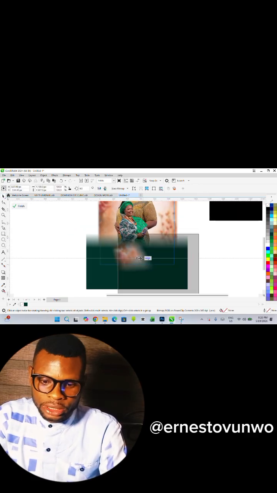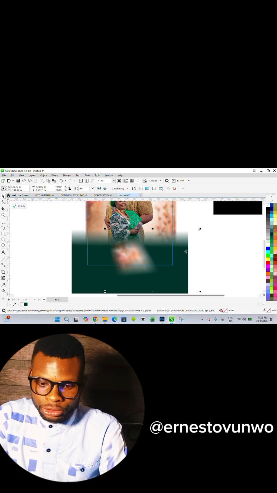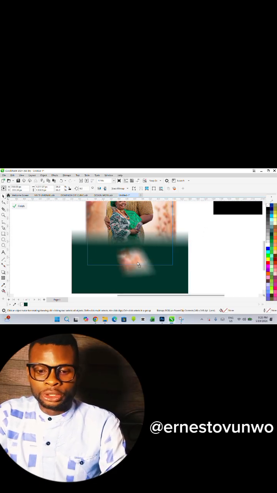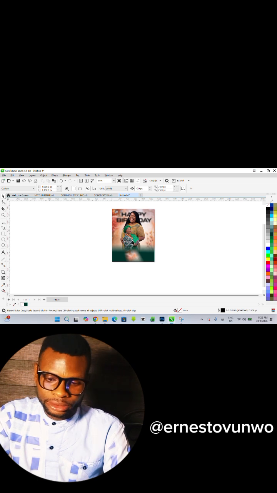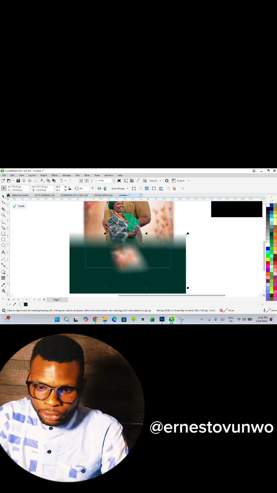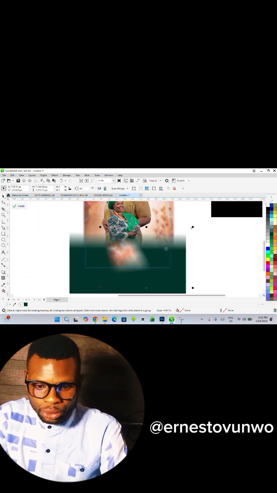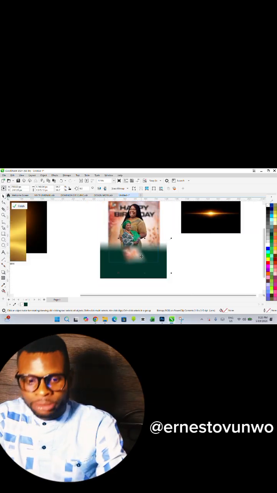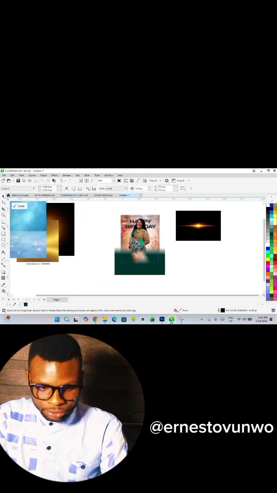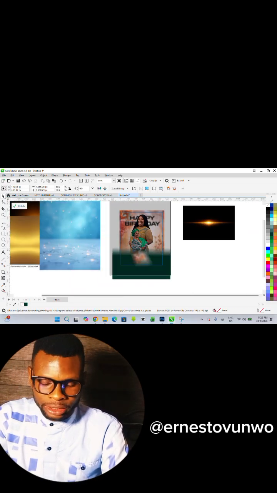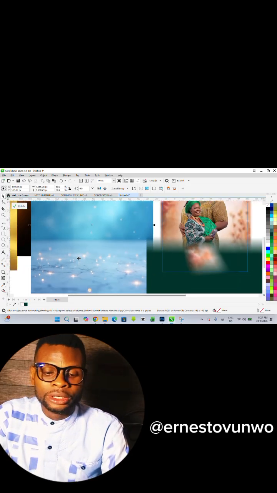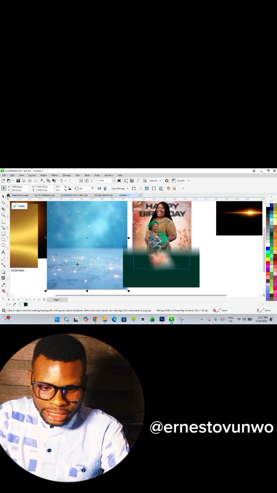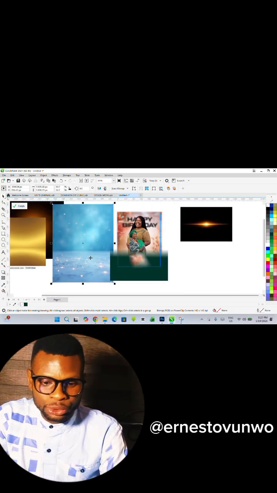Okay, so this now, let me just reduce it a little bit. You'll be able to see that this color has a touch of the actual background close to this background. Now look at this particular background. I love it. The shines, the different glitters around this background is what I want to use.